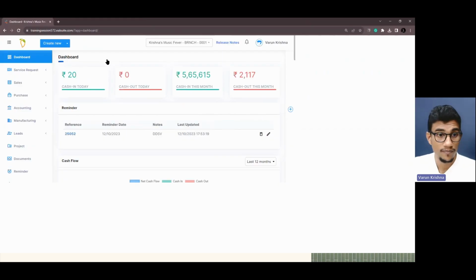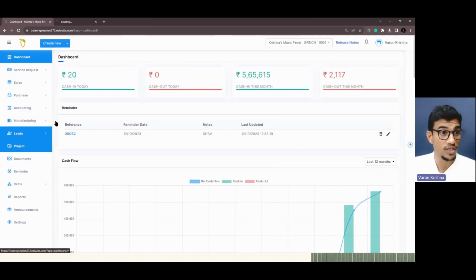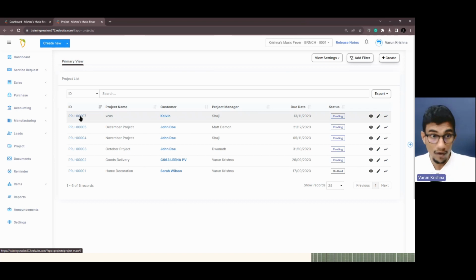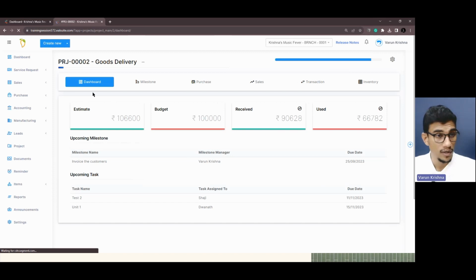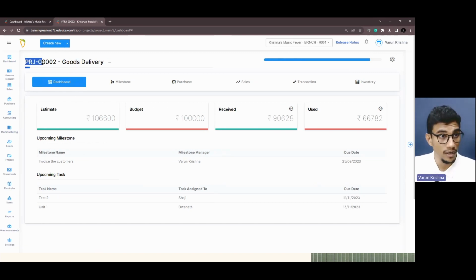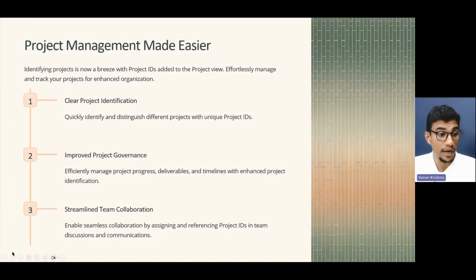So here it is. We can go to the project section, and you could see the ID of the projects here. Let me just select a project, goods delivery project, and here it is. And if you check closely, along with the name, we have the ID of the project as well. Earlier, it was just the name. In the project view page, the ID was not present. So now we have introduced that also. The ID has been introduced right next to the project name. So that was all about project management made easier.